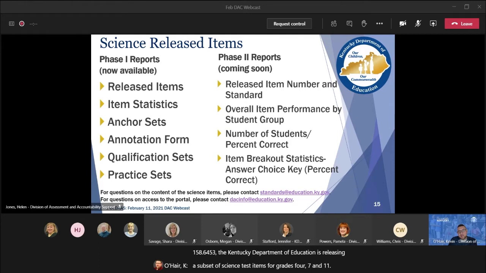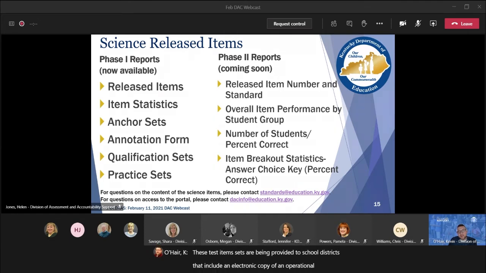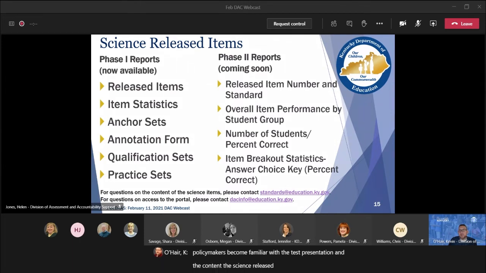These test item sets are being provided to school districts that include an electronic copy of an operational subset of test items that are administered. This release is designed to help students as well as parents, educators, and policymakers become familiar with the test presentation and the content. The science released items are representative of the K-Prep assessments. And so these items will assist in basically just understanding the format of the test, the questions, and their makeup.